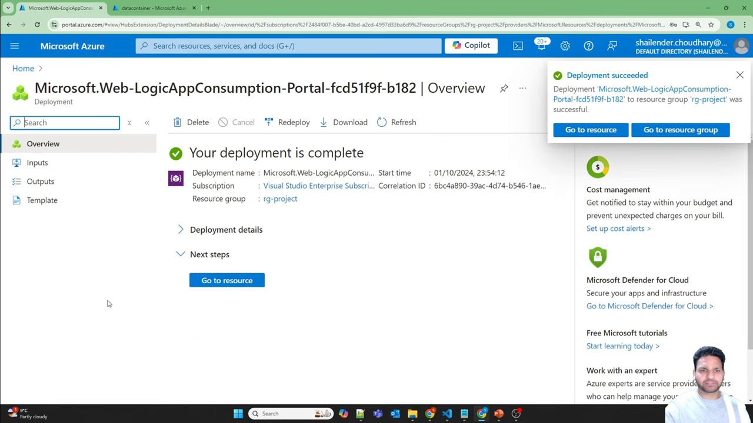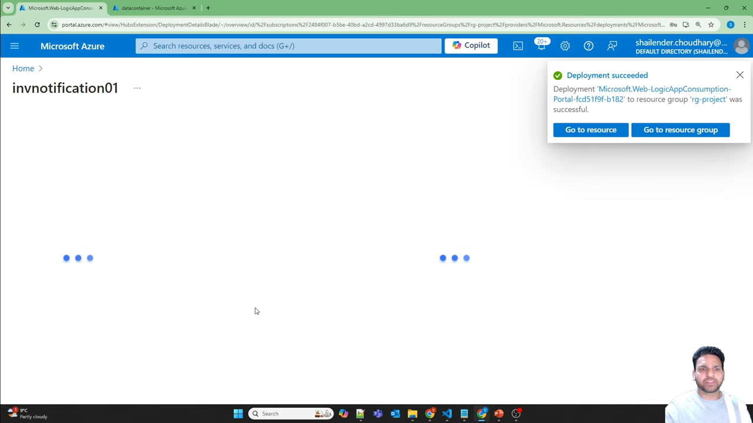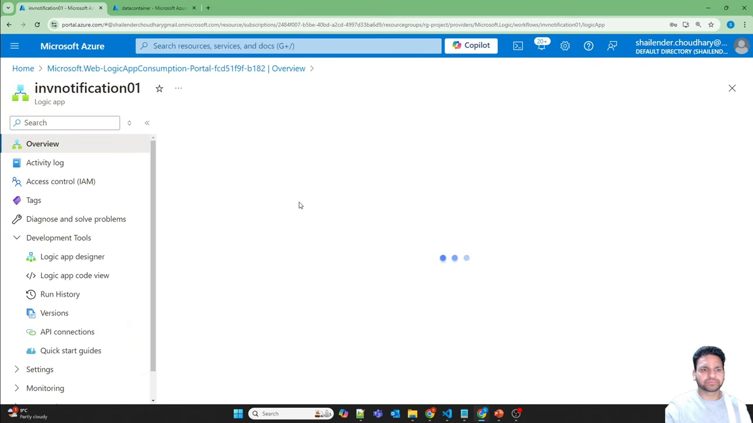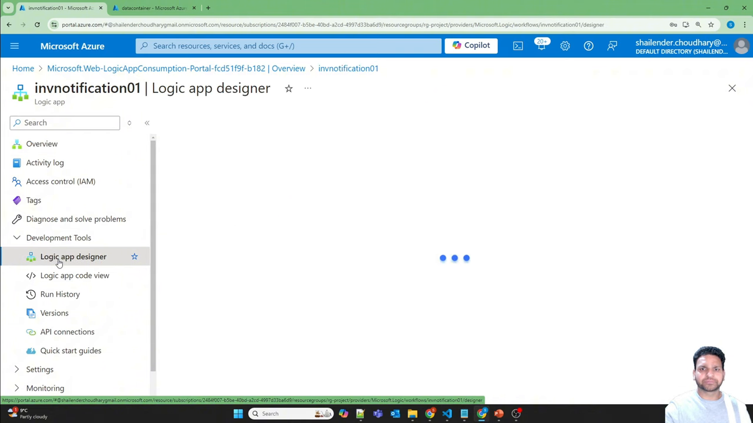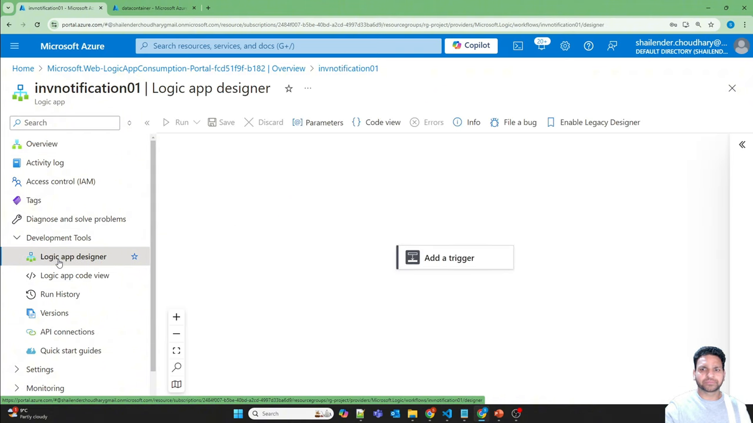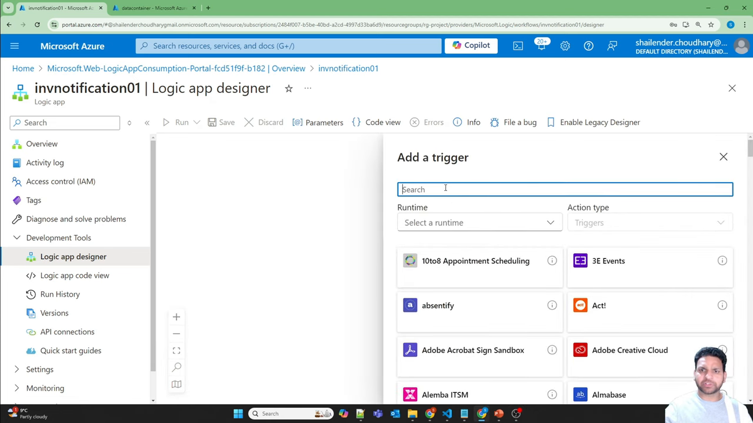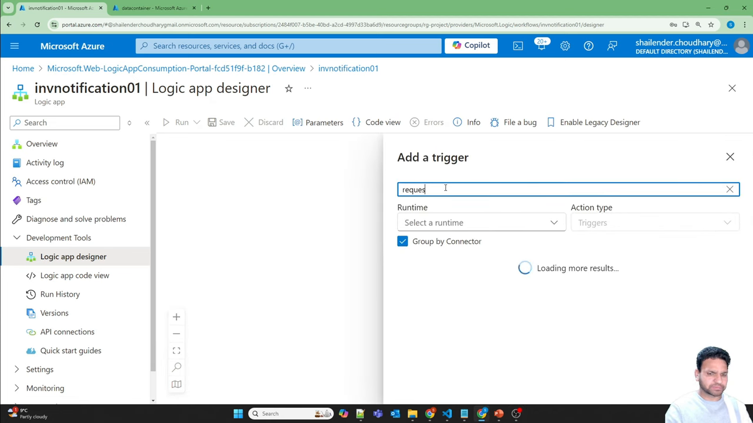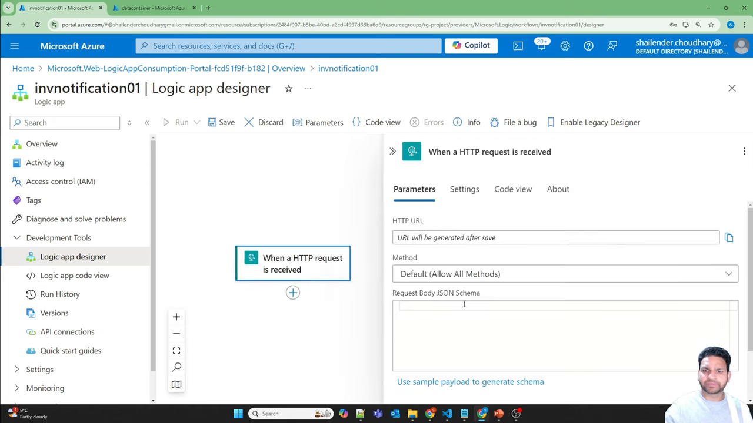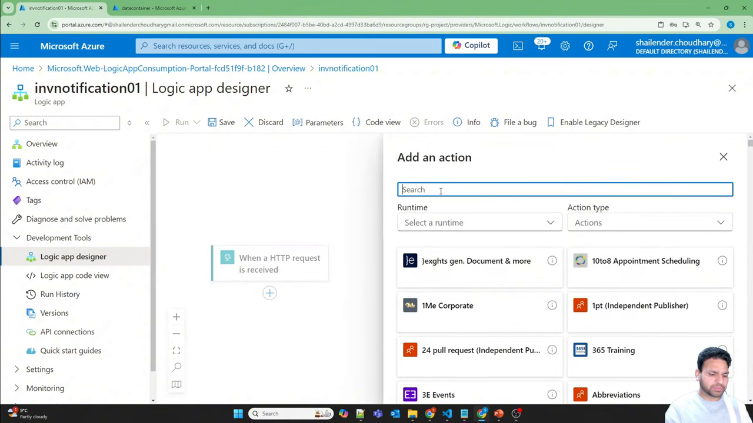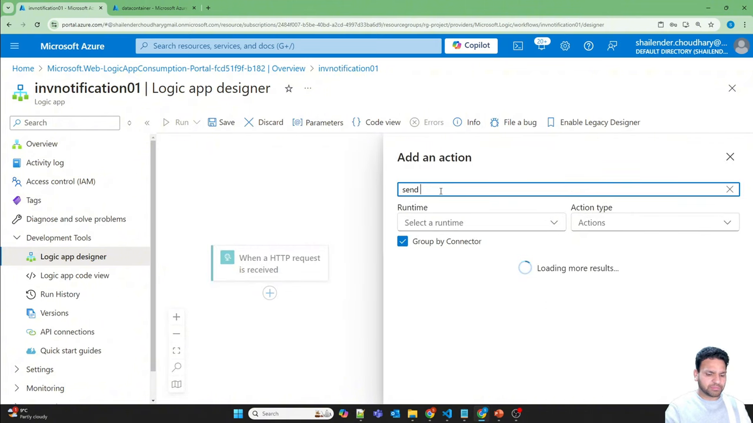So the deployment is done. It was a quick creation. Go to resource. And if I go to the logic app designer, add a trigger here. This will be an HTTP trigger, so look for requests. When an HTTP request is received, select. And now insert another step, add an action, and this will be send an email. It should be from Outlook version 2.